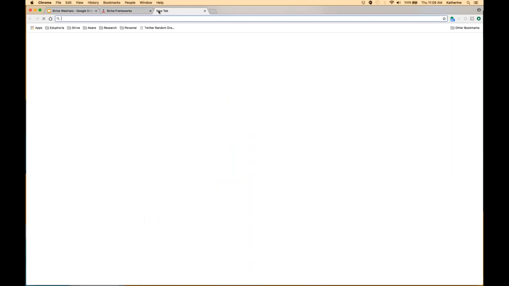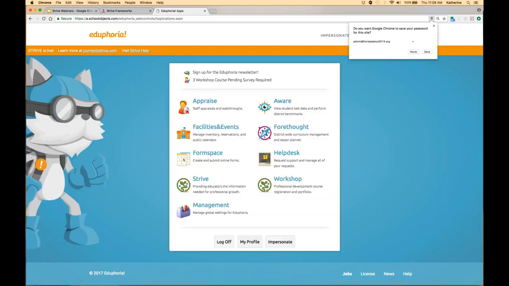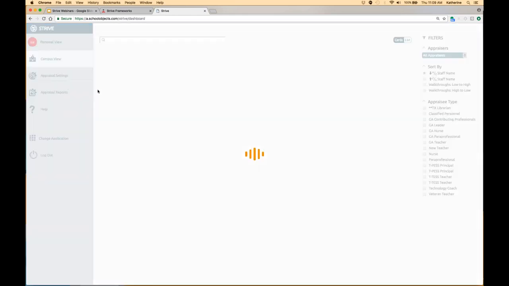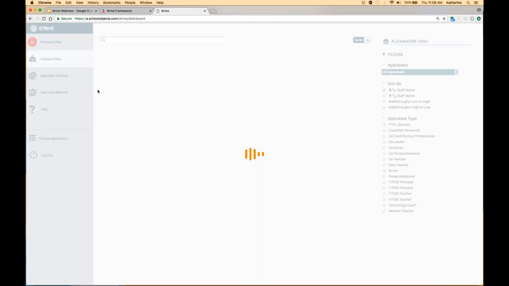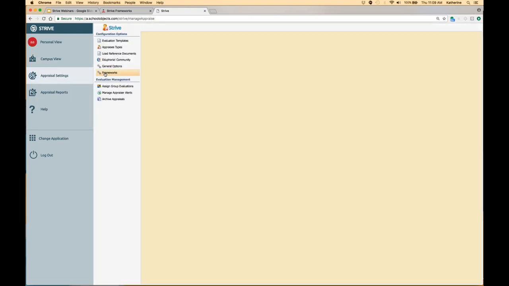So I'm going to go ahead and log into my demo site and show you how to set up a framework. And I'm logging in as an admin. And this can be done in Appraise or in Strive. And as an administrator logged in, I'm going to go to my appraisal settings. And I'm going to go to frameworks.